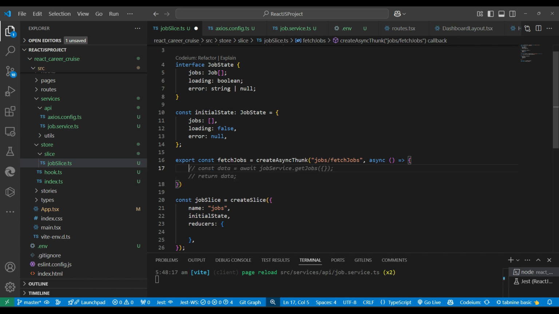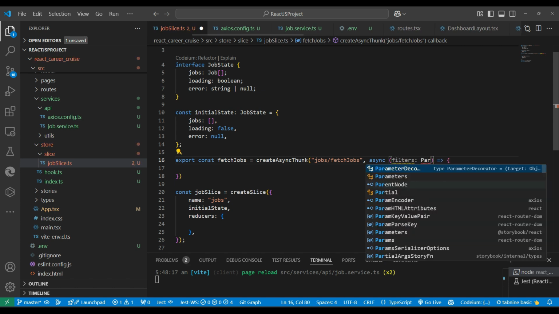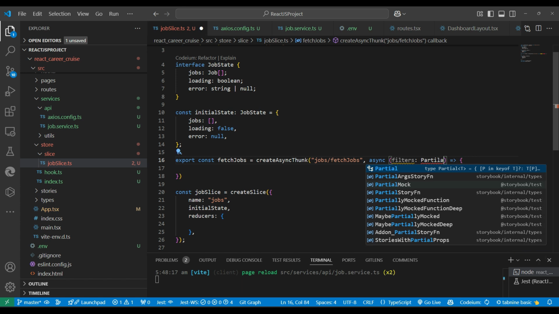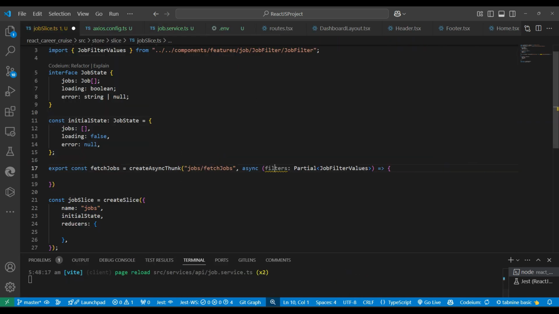In this function we will pass a parameter if we have some parameters. So our parameter is filters. In the future we will pass the filters. Then Partial, why are we using it? Because we want to make it optional, so that's why we require Partial, and we will add this one. This is filter, this is what we will receive.